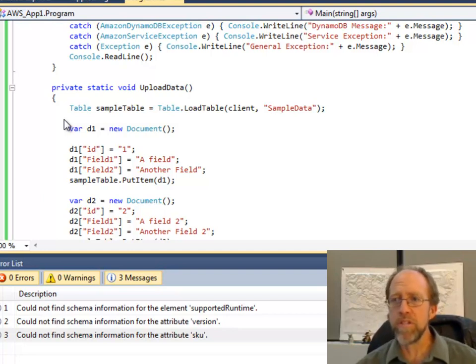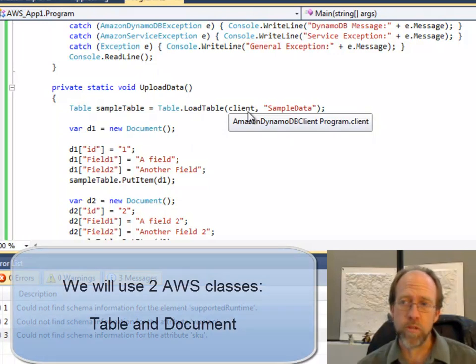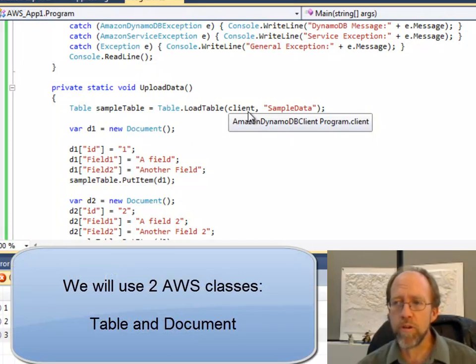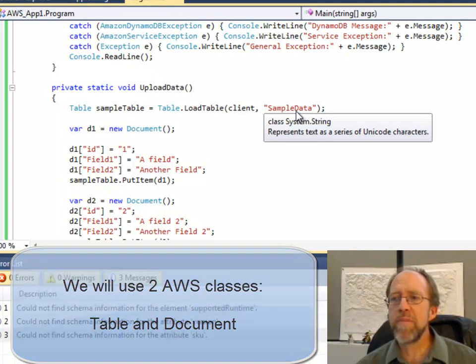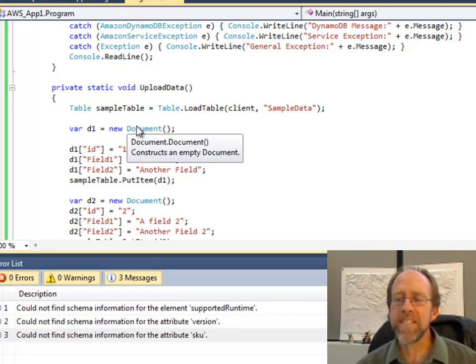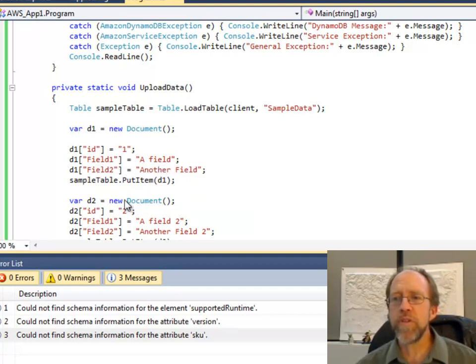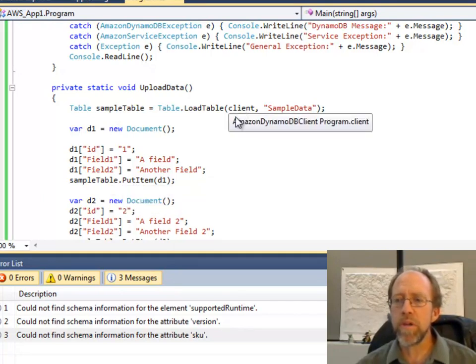In this case, I'm going to want to use the Table class, where I'm going to create a sample table. I pass it the client. Remember what that client was? It's an actual global object within the program class, which is the client, and then the name of the table, sample data. Another class that you're going to have access to is the Document class. So I'm going to set a variable called D1, and I'm going to set D1 ID equals 1, field 1 equals a field, field 2 equals another field, and then I'm going to put this item into my sample table. The table right now is being created locally, but when I do the put item, it's going to actually put it in the real table.